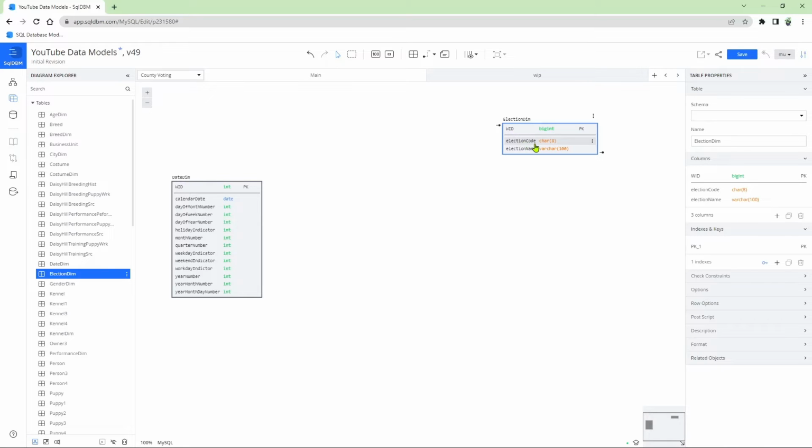So we have the election code that's coming in and the election name. And how we will get this is bringing this unique value out of, or any unique values out of our data source and populating them in here and assigning a warehouse ID. This is a very small dimension at this time. It will only have one record in it.